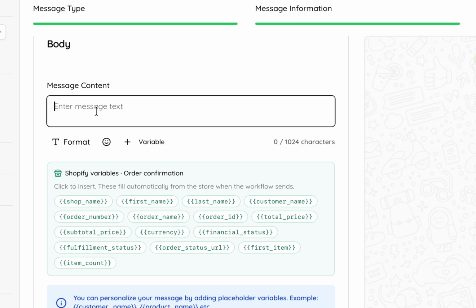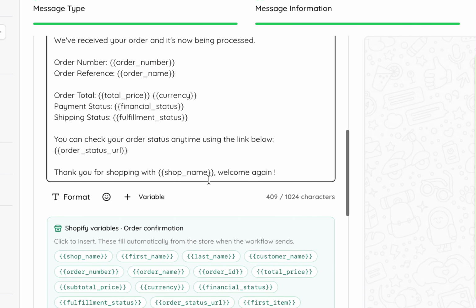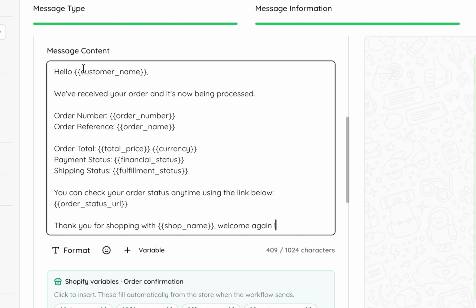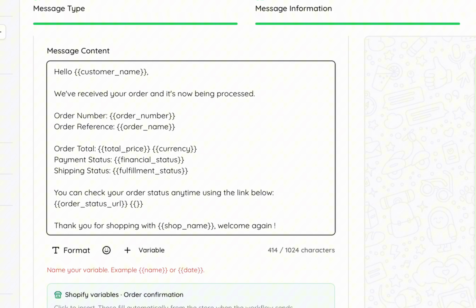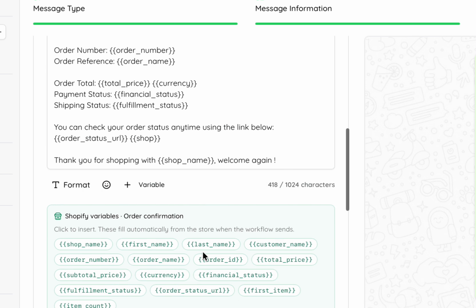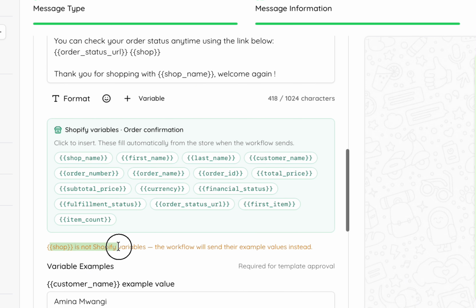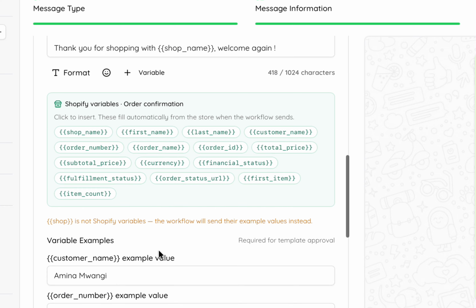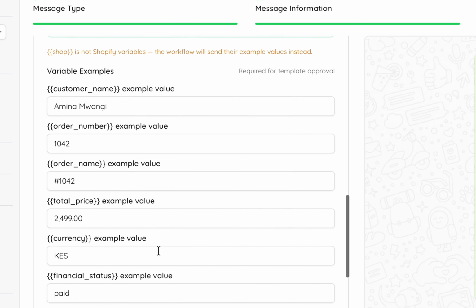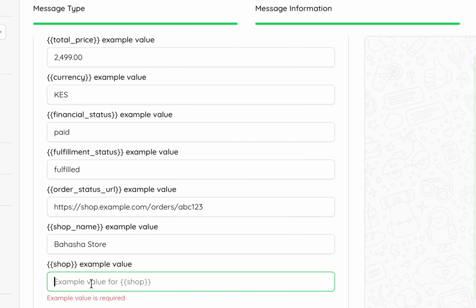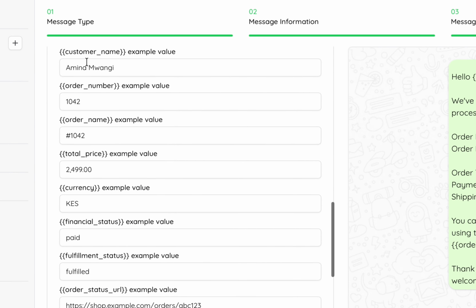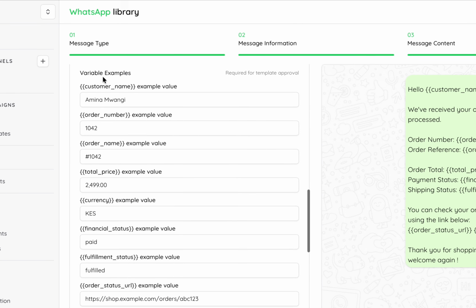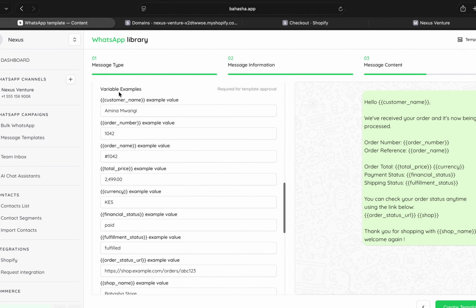So I have this message here that we saw, and as you can see, it has compatible variables. All these variables are listed here. When you try adding another variable which is not here, you'll get this warning that it is not a Shopify variable, and the value that will be sent is the one that you provide as an example. So for variables which are not compatible, the message will be sent with the value that you provide here. But for all these other compatible values, the message will come directly from what is provided from Shopify.